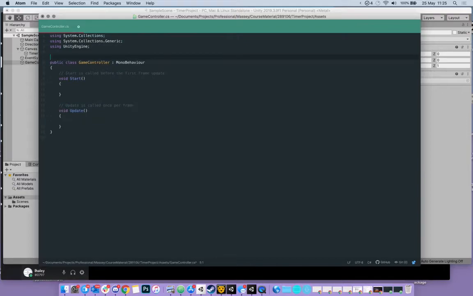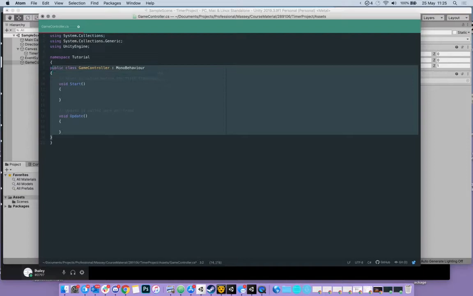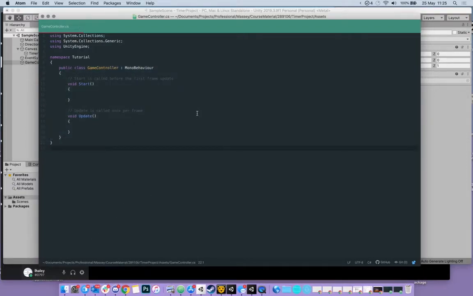Cool. Okay, so first thing I'm going to do is I'm going to namespace this. Tutorial. And format it. Okay, so just did a quick namespace, so we're putting it in the right spot as we need to with our code. Now the first thing I want to do is make a connection to that text, the on-screen text, so we can change it.